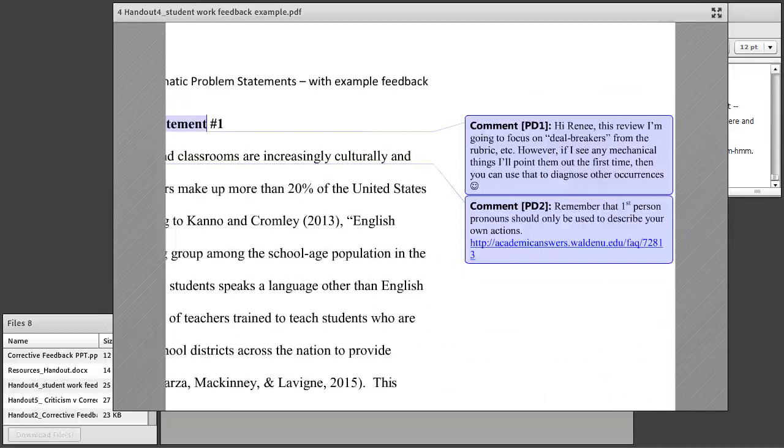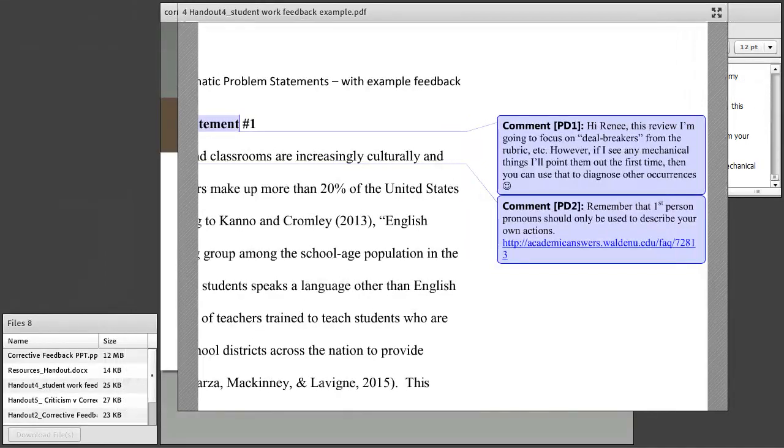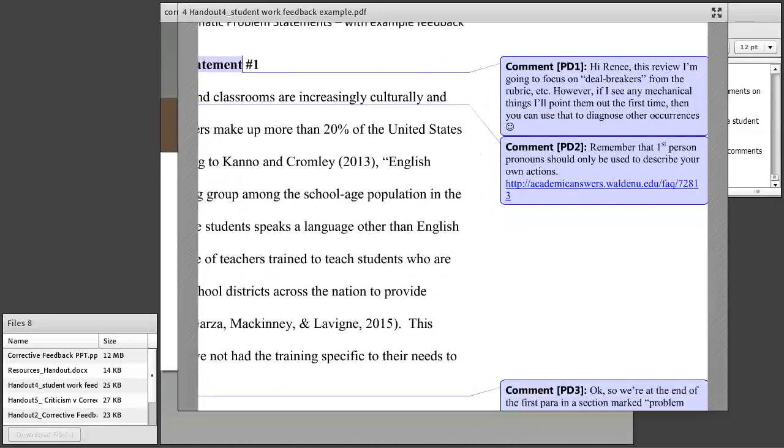So for instance, there's my bubble. Hi Renee, this review I'm going to focus on the deal breakers from your rubric. However, I've seen mechanical things, I'll point them out the first time, then you can use those to diagnose other occurrences. So for instance, a colleague of ours got a review back from a URR, and it had 360 comments on it. Now, I defy you to find a student who can open a document that has 360 comments on it who does not shut down. And that's what we really want to avoid.